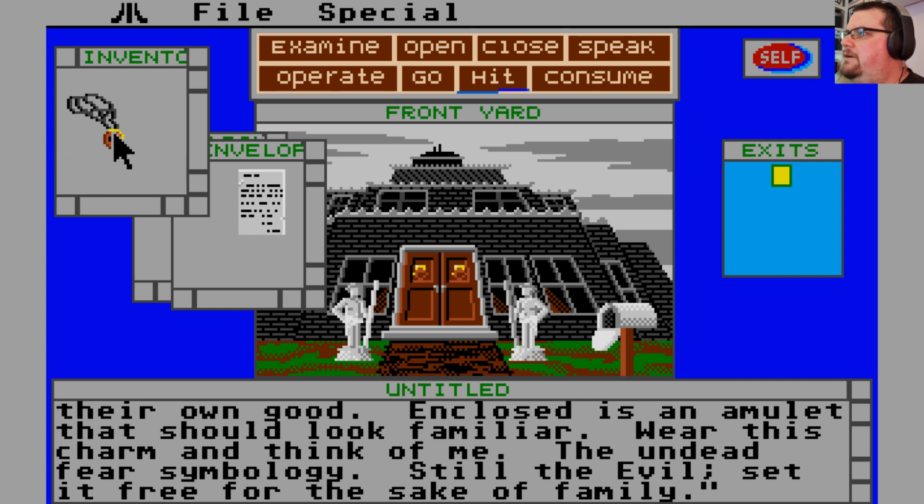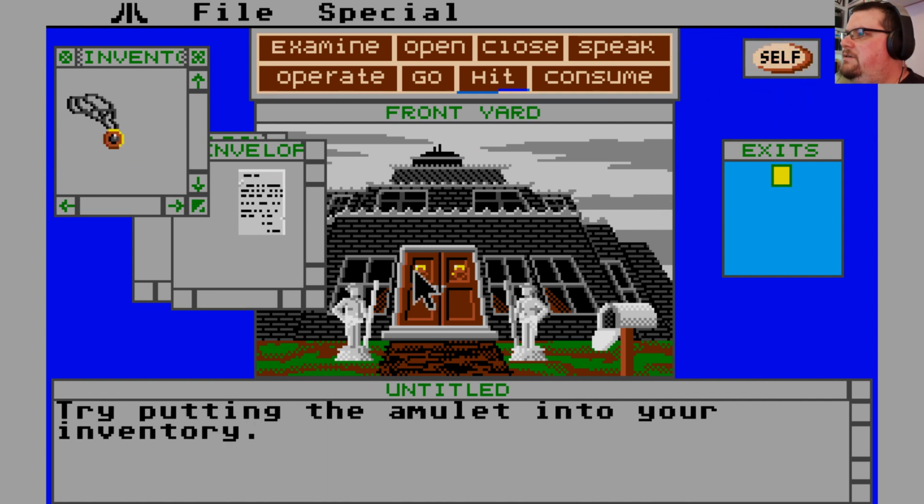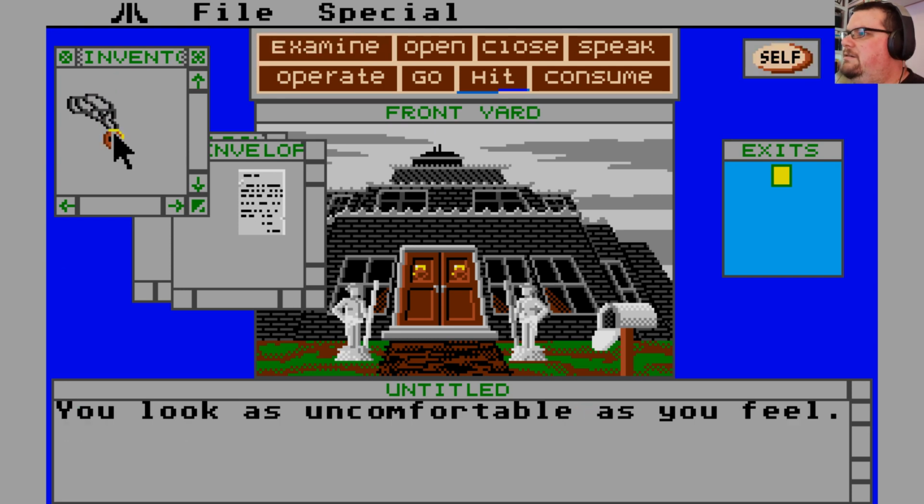How does that work? There isn't a wear button, so can we just drag that onto self? Try putting the amulet into your inventory. It's already in my inventory. So are we just wearing it then, I guess? You look as uncomfortable as you feel.